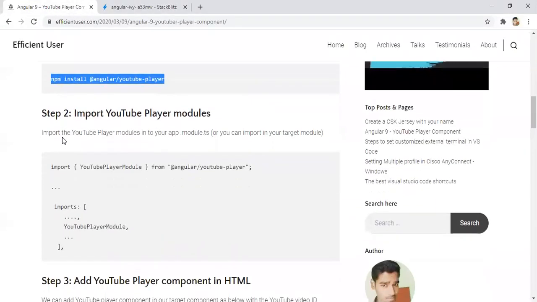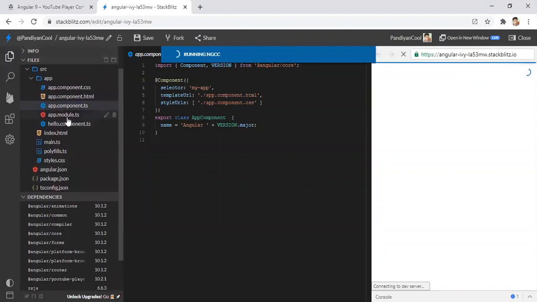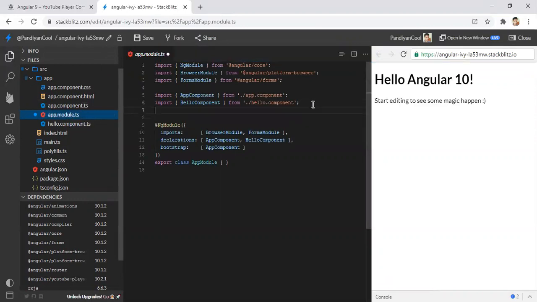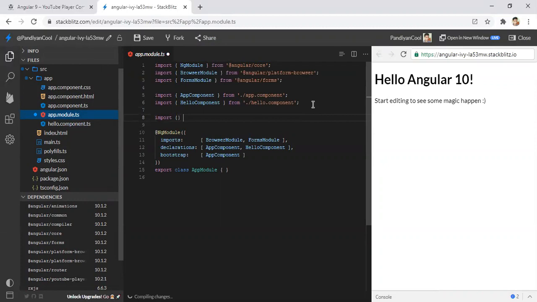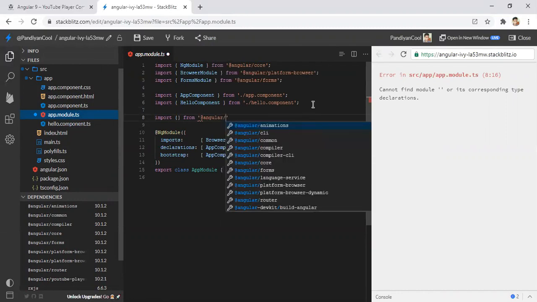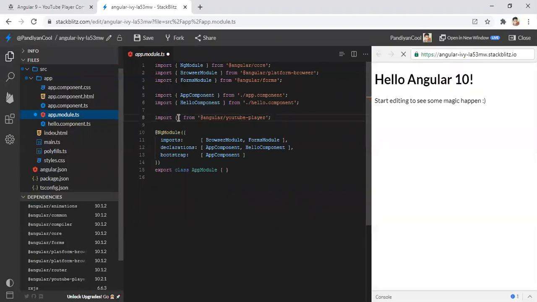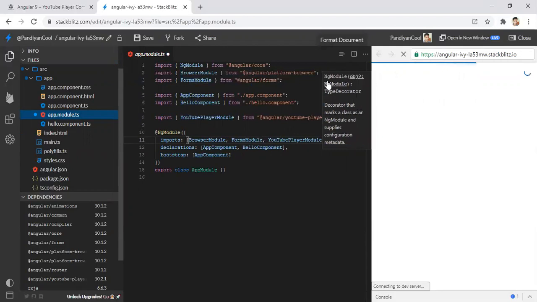In the next step, we need to import YouTube player module. So here we will have Angular module.ts. So we need to add it in this place. So we go to app.module.ts and import Angular / YouTube iframe player. Let's see whether autocomplete provides the YouTube player module. And the same YouTube player module will go in the imports. Okay. And we will be formatting this file just to see the code a little bit in good manner.